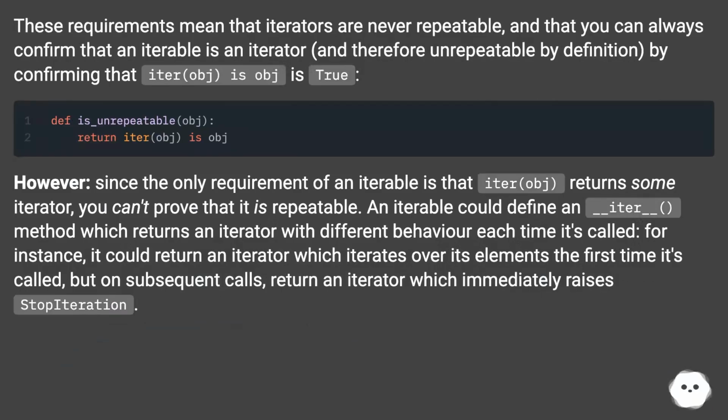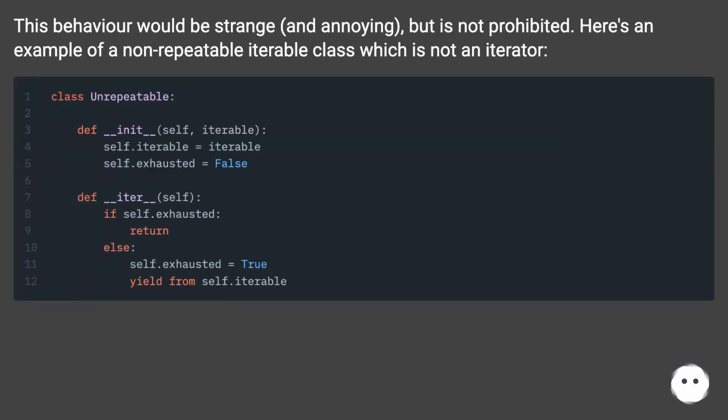These requirements mean that iterators are never repeatable, and that you can always confirm that an iterable is an iterator, and therefore unrepeatable by definition, by confirming that obj is iter(obj) is true. However, since the only requirement of an iterable is that iter(obj) returns some iterator, you can't prove that it is repeatable. An iterable could define an __iter__ method which returns an iterator with different behavior each time it's called. For instance, it could return an iterator which iterates over its elements the first time it's called, but on subsequent calls, return an iterator which immediately raises StopIteration. This behavior would be strange and annoying, but is not prohibited.